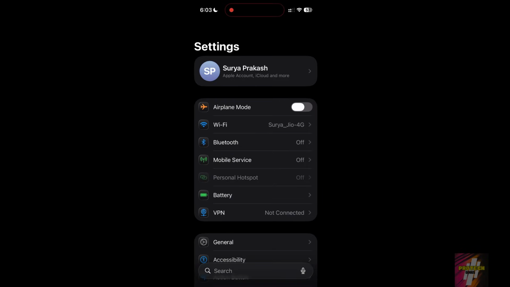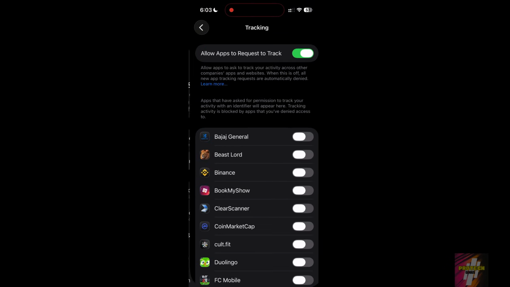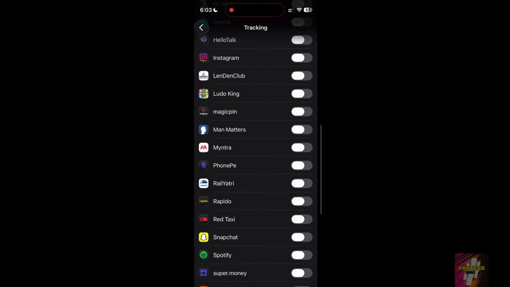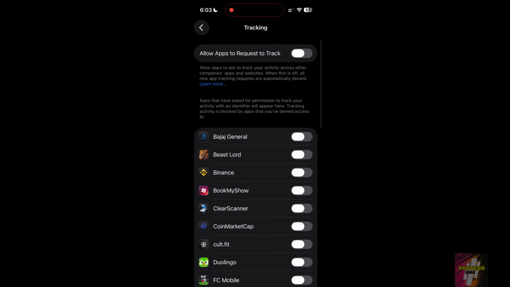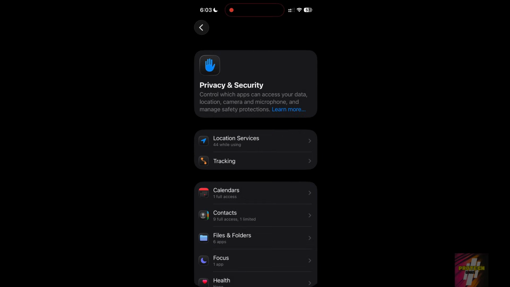Setting 5, App Tracking Transparency Review. After every update, apps try to reset their tracking permissions. Go to Settings, Privacy and Security, Tracking. Even if the main toggle is off, check the list below and manually ensure every single app is set to Ask App Not to Track. Don't let them sneak back in. Now your iPhone is truly optimized.